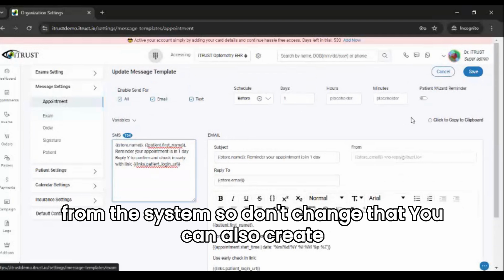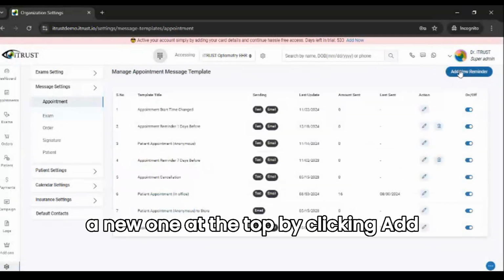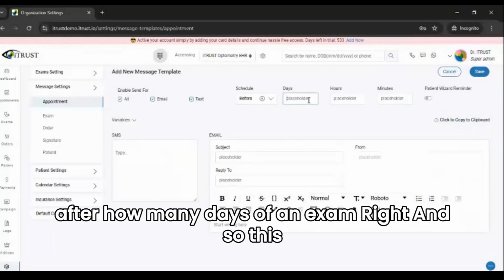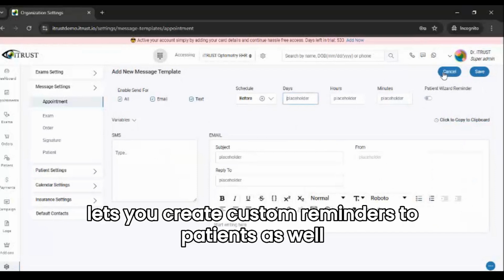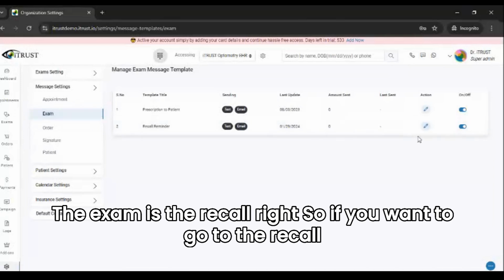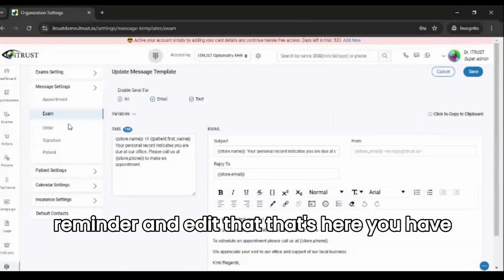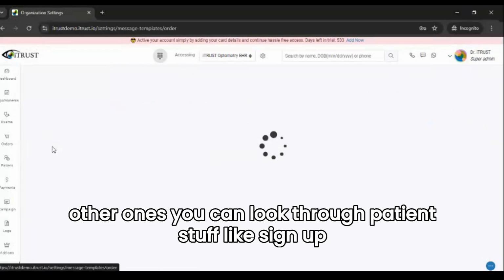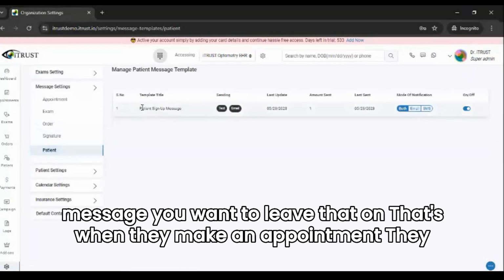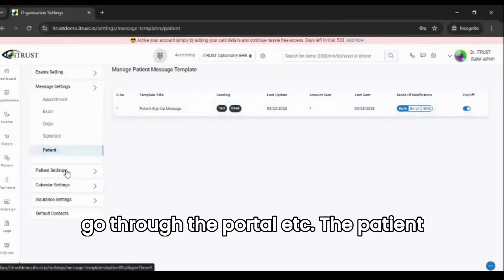You can also create a new one at the top by clicking add new reminder, how far before or after, how many days of an exam, right? And so this lets you create custom reminders to patients as well. The exam is the recall, right? So if you want to go to the recall reminder and edit that, that's here. You have other ones you can look through, patient stuff, like sign up message, you want to leave that on. That's when they make an appointment, they go through the portal, etc.